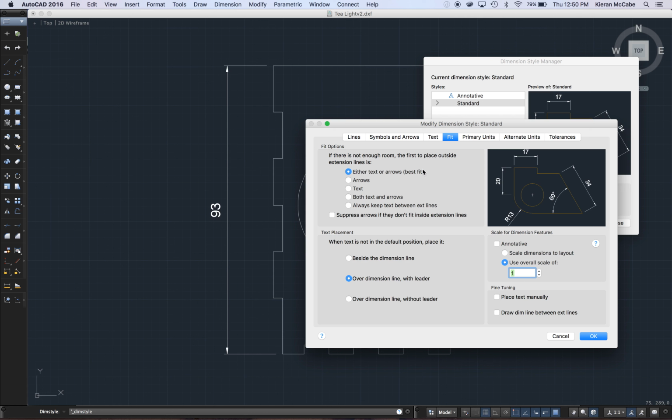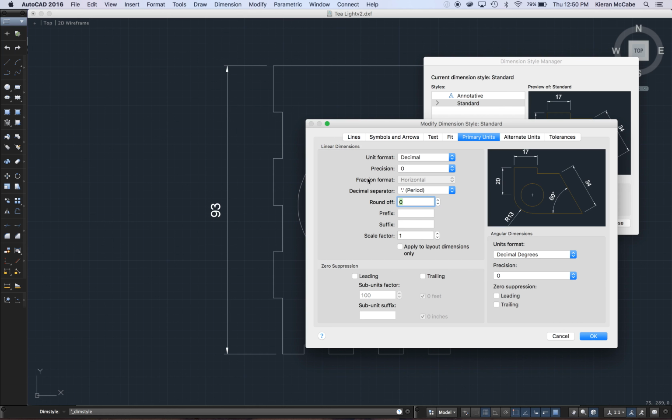And then the fit, either text arrows are best fit. We want it over the dimension line with the leader. An overall scale of 1. And then primary units, it'll be decimal, precision 0. And decimal will be just a dot or a period as it's called. We'll go through that way. And angular dimensions, we want decimal degrees, and we want a precision.